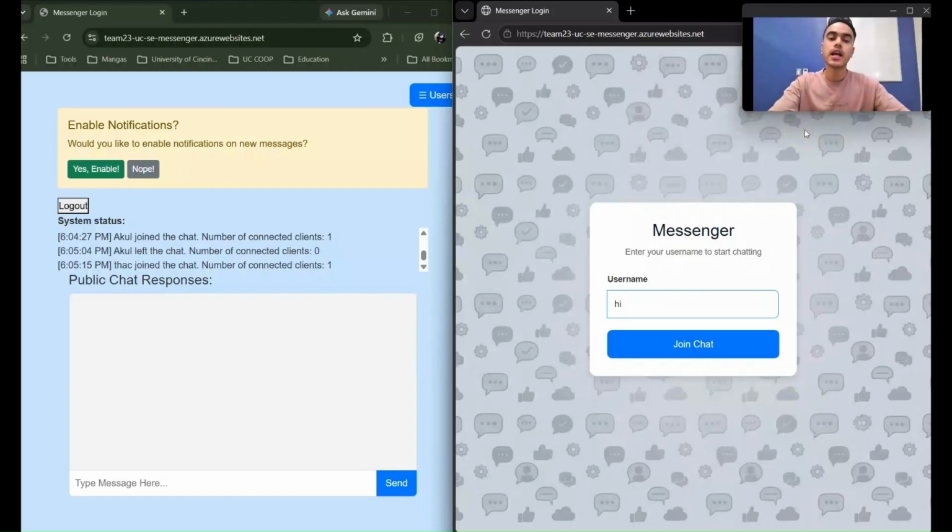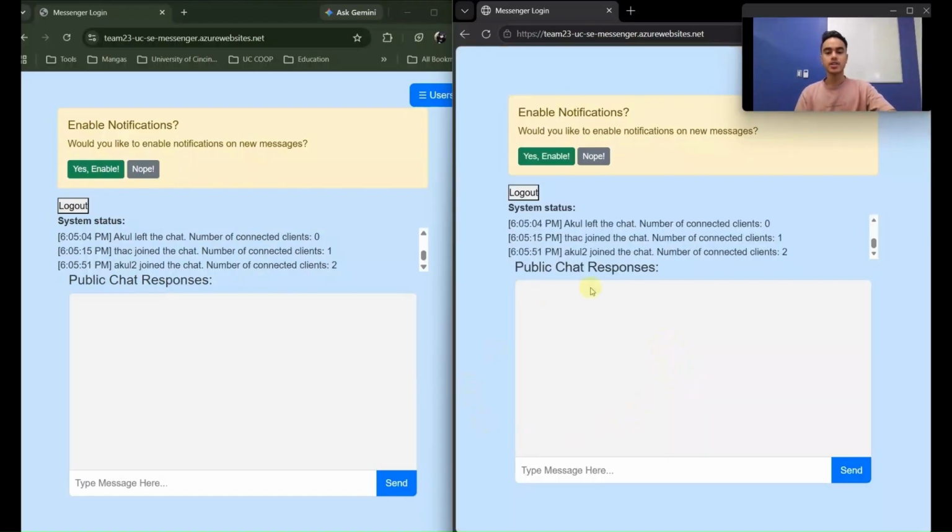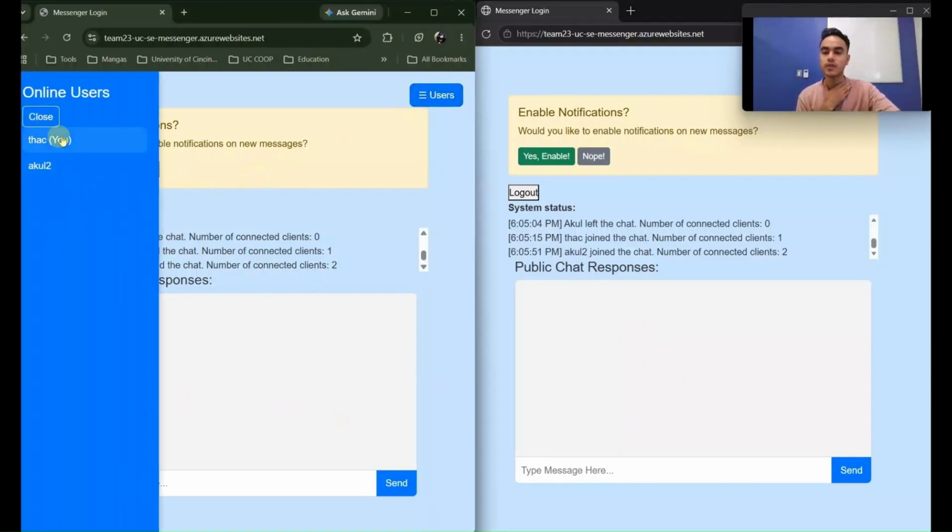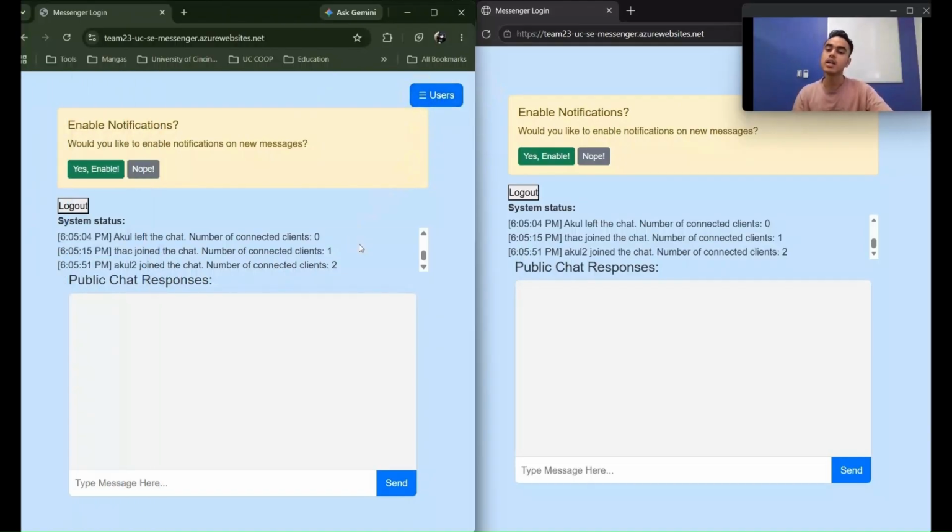Hello, this is Akul, and I was working mainly on the UI and the show online users feature. On the main login page, we have the background image, so I added that. And then in the actual page, if we click on users, you should see all of the available users and who you are. We'll add an in-brackets "you" on it, and then you can hit close, or you can hit users twice to hide away the collapsible side panel.